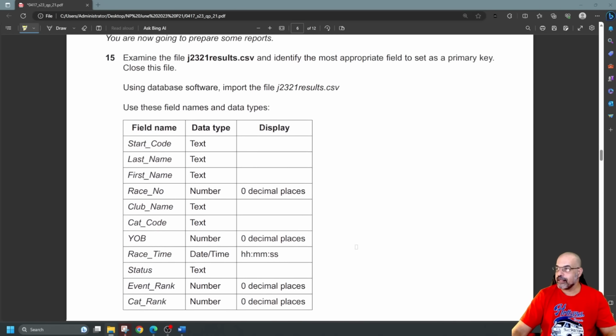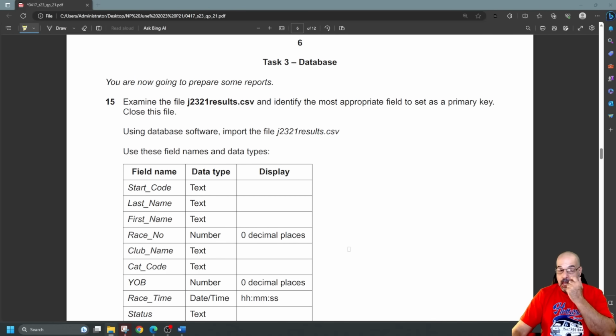Next section, databases. Okay, so databases, be very, very methodical about what you're doing. The concept is always going to be the same. You're going to have to import some data. You're going to have to modify the data types. You're going to have to choose or select the primary key, so on and so forth. So just take your time to make sure you do all of those steps. So let's have a look.